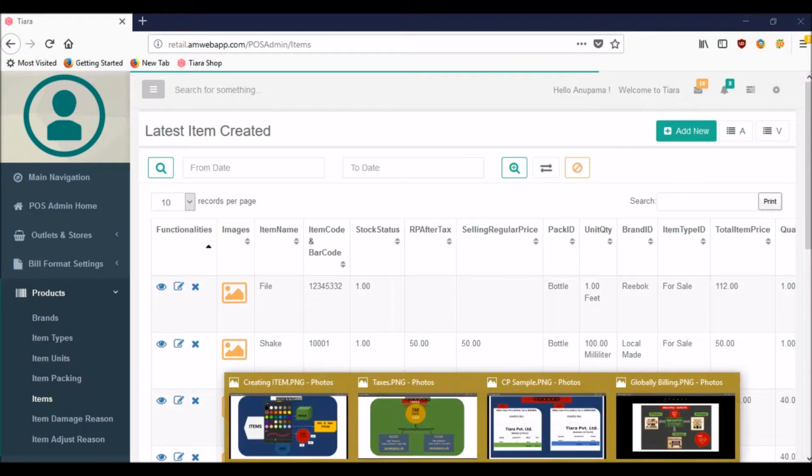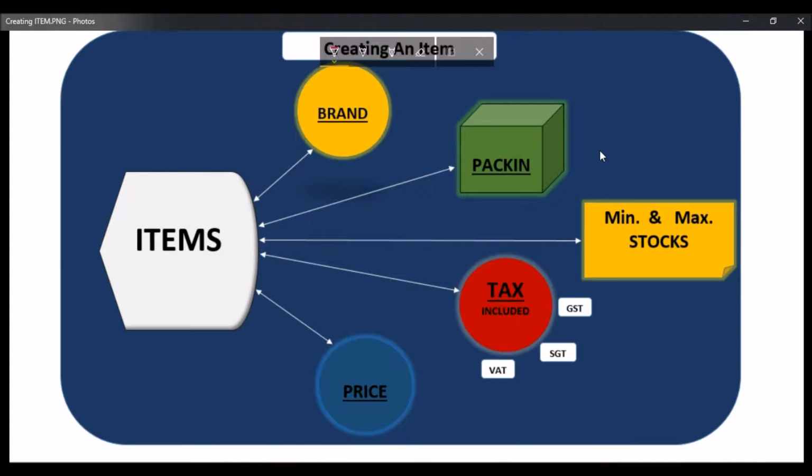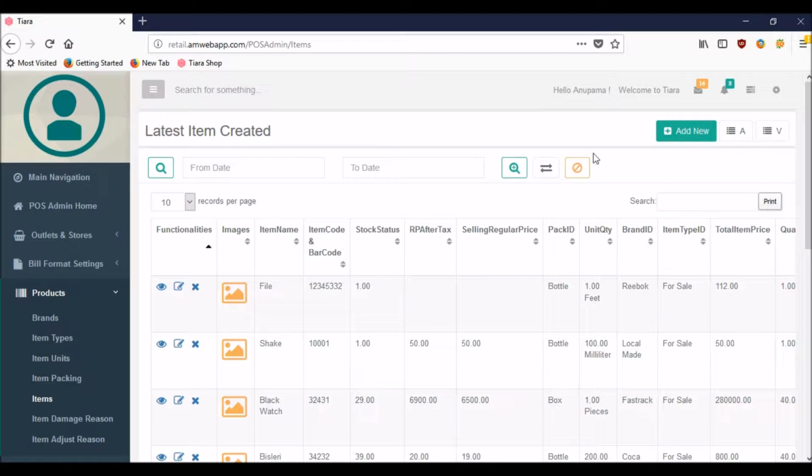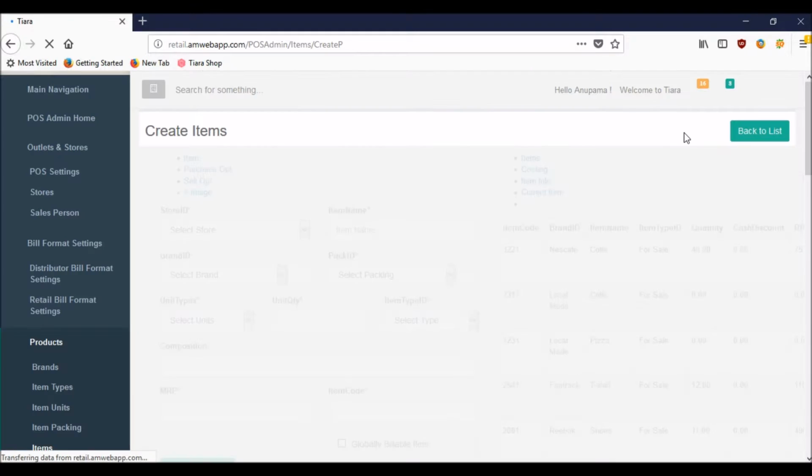Before adding some item, I want to elaborate a picture for you. Here you can see a picture of creating an item. So here you can see one item, and item consists of brand name and what kind of packing is needed, and how many minimum and maximum stocks are stored in a store, and what kind of tax it included, and the item price. So let's see how we can create the item in a software. We discussed it before, but I'm elaborating in a complete manner now.